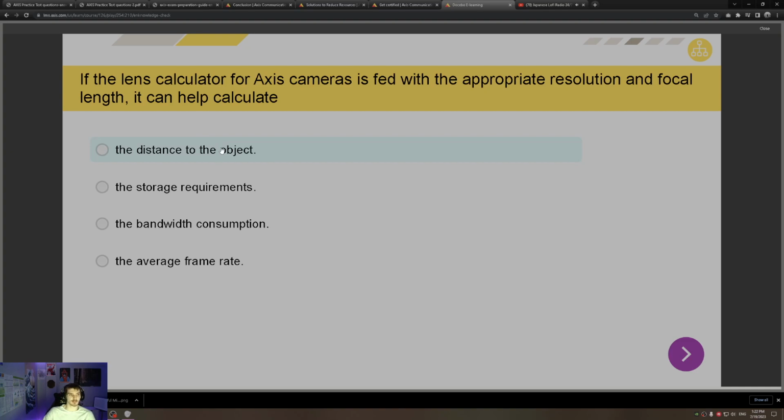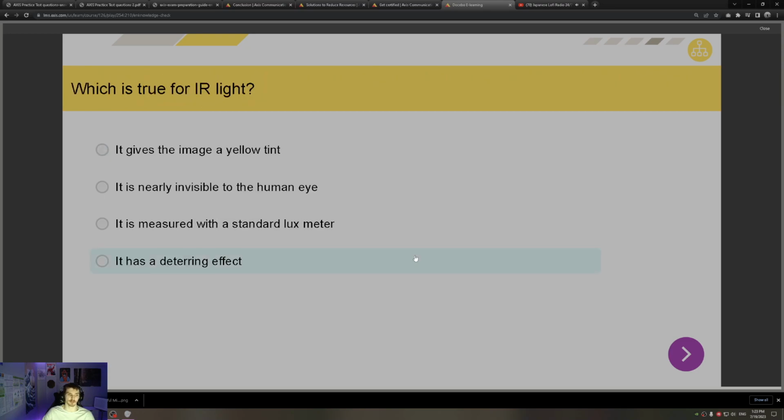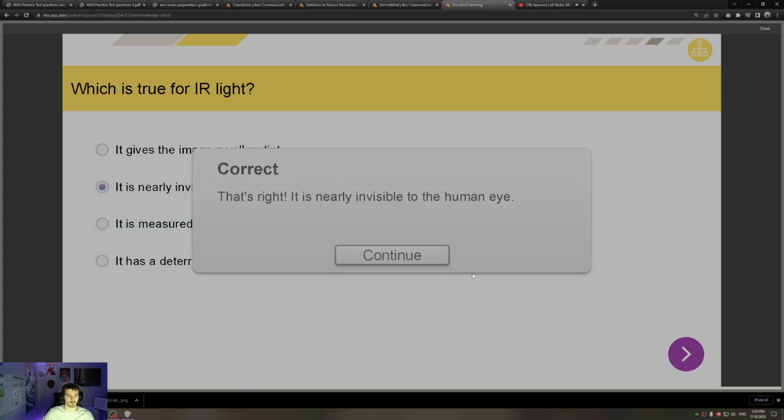If the lens calculator for Axis cameras is fed with the appropriate resolution and focal length, it can calculate the distance to the object. Appropriate resolution, focal length, and the lens calculator will calculate the distance. What is true for IR light? It's nearly invisible to the human eye.